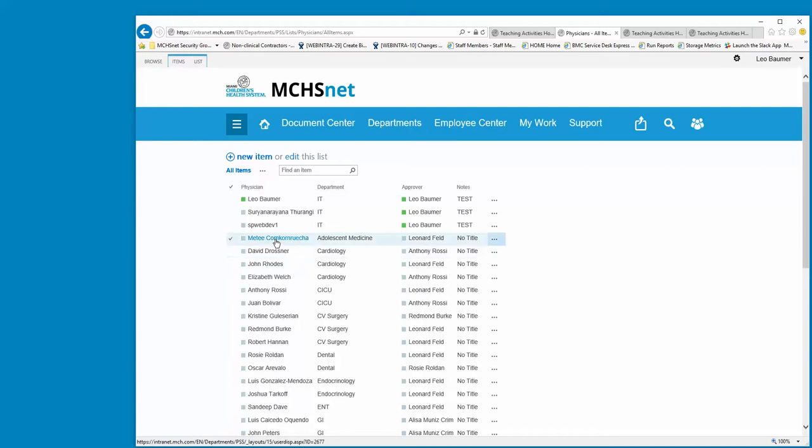But you can see on this list here, there's the relationships built up. On the left are the physicians, and on the right are the approvers. The admins in your department will be able to manage that. And that concludes this demonstration. Thank you.